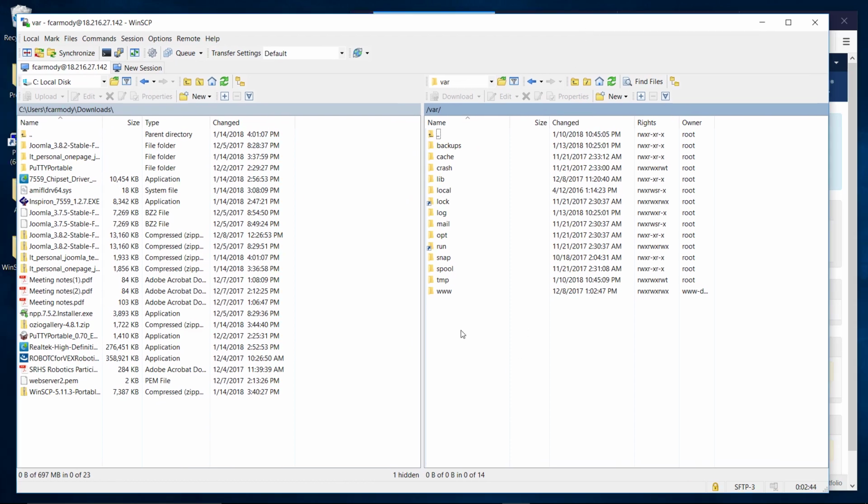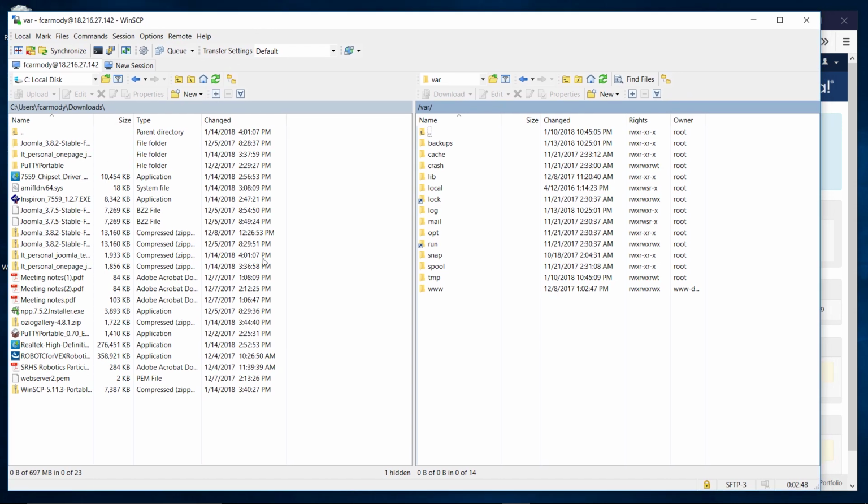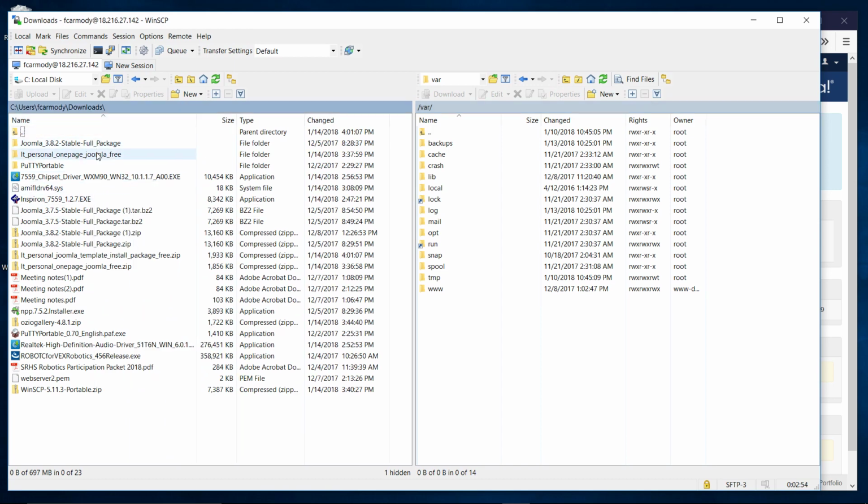But I can just do it inside this WinSCP interface also. So I get to the downloads folder. And what I'm looking for here is this zip file. It is right here, install package free.zip, which is great. And now we're going to go find this temp folder. In order to install this in Joomla, we have to put it inside the installation. So now on the right here, I'm going to go on my remote server.